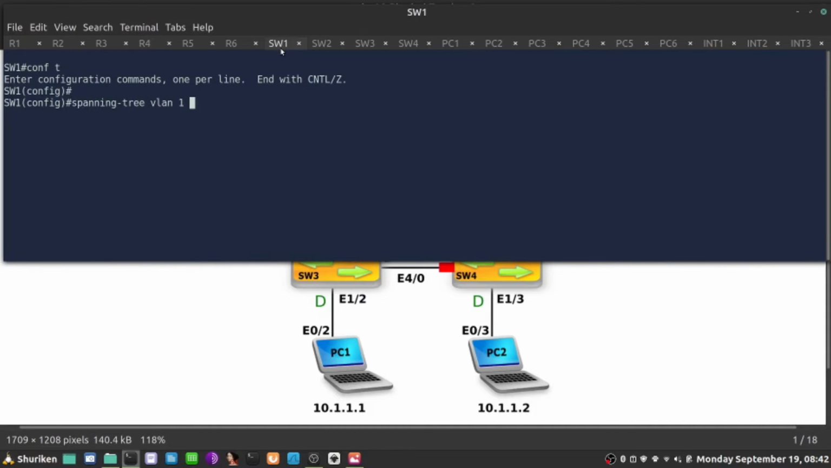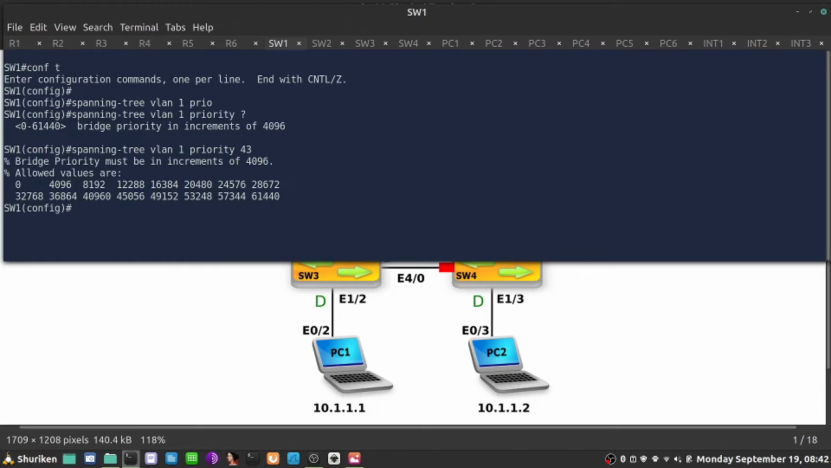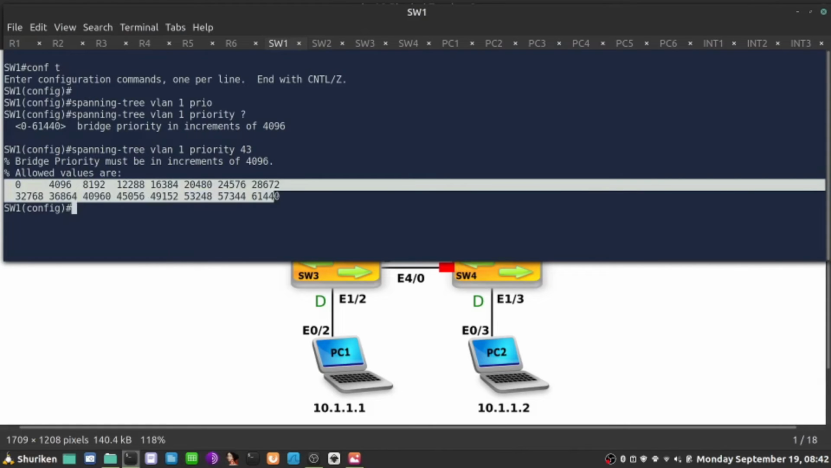VLAN 1, specify which VLANs we want the switch to be the root bridge for, and we say priority. Now, priority will be the values given in that range. However, the system expects us to start with 0 and use increments of 4096. So if I say 43, it's not going to work. It says no, the values allowed are these. So one of these values.